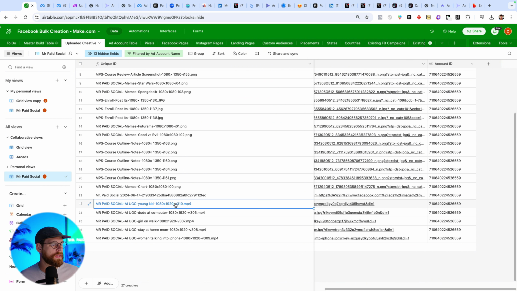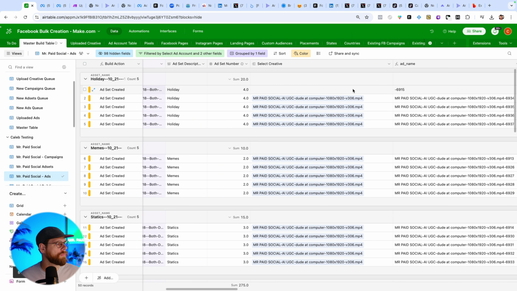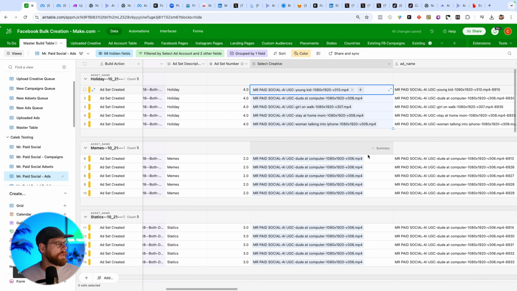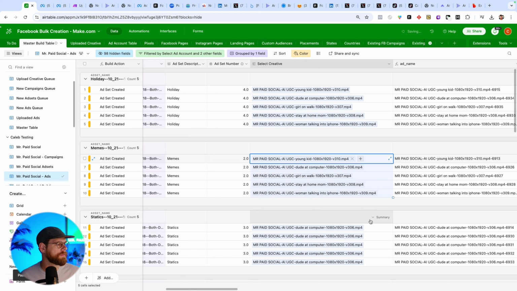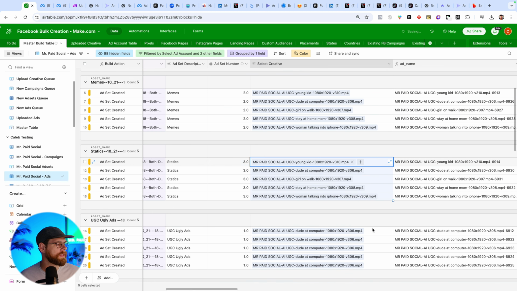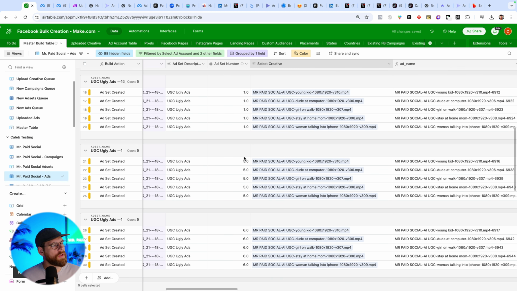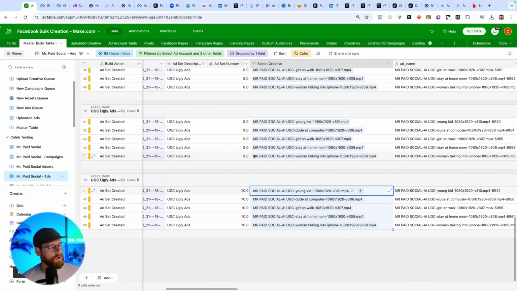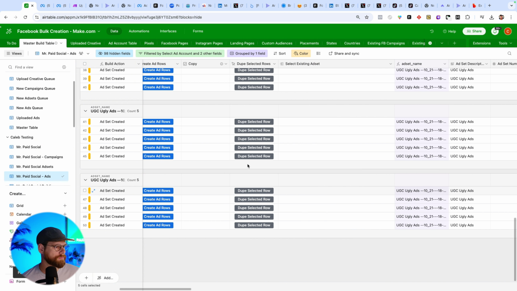And then it's as simple as just selecting 1, 2, 3, 4, 5, the 5 creative that I want to run, hitting copy. And then I can just paste this into all of my ad sets. And just like that, we've got all of our creatives selected for all 10 of our ad sets.